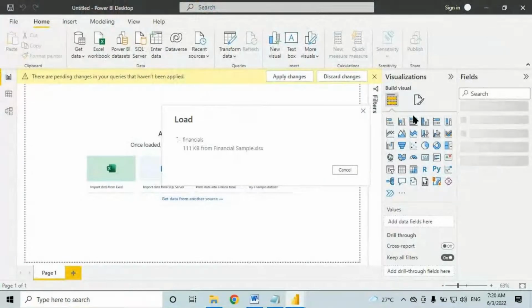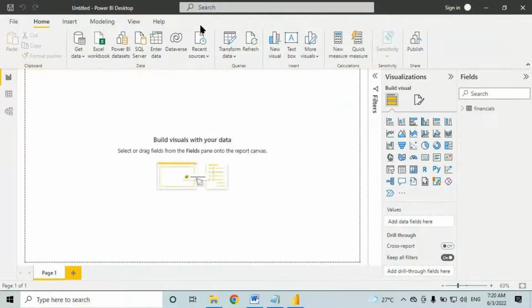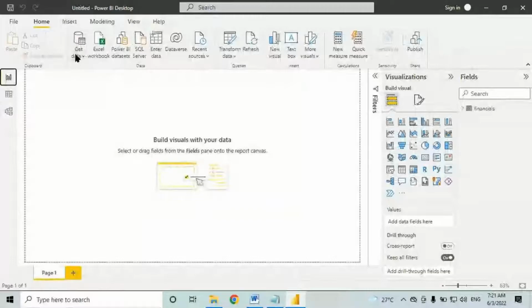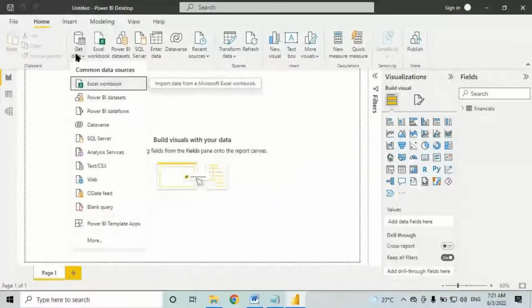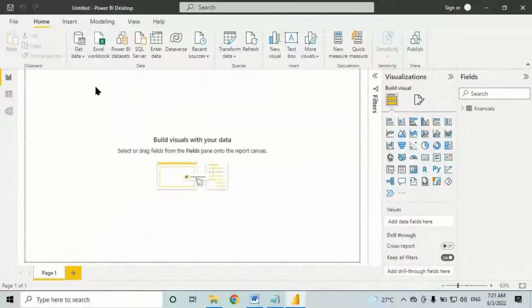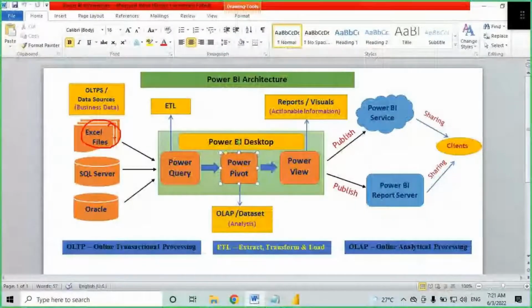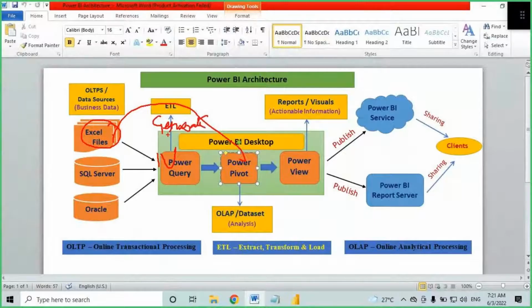So there is even a second way to bring the table. What is the second way to bring the table? Get data. So you can be in the model view or you can be in the report view. Anywhere is fine. Just click on what? Get data. This time also I need to bring the data from Excel. One way, using new source, you can get it. The second way you can even use, you can bring it using what, guys? Get data. So now I'm trying to connect to the Excel. I'm trying to bring the data using get data.